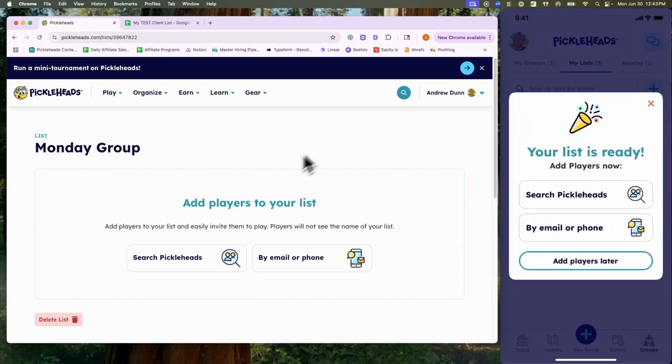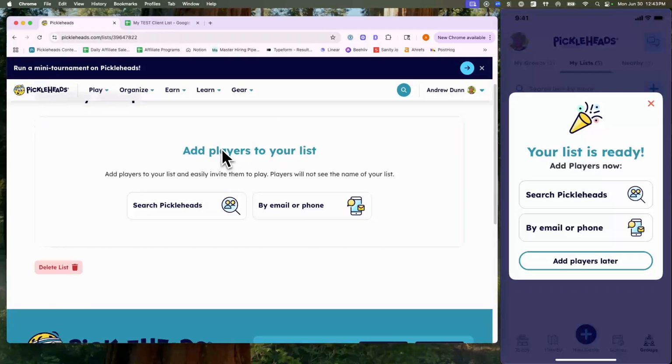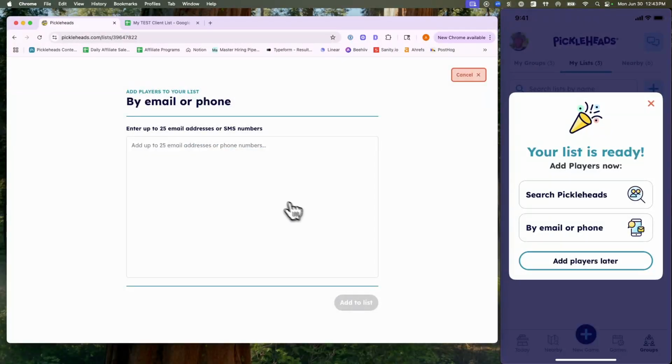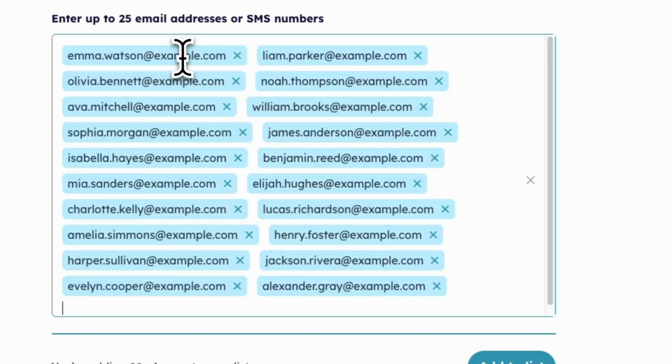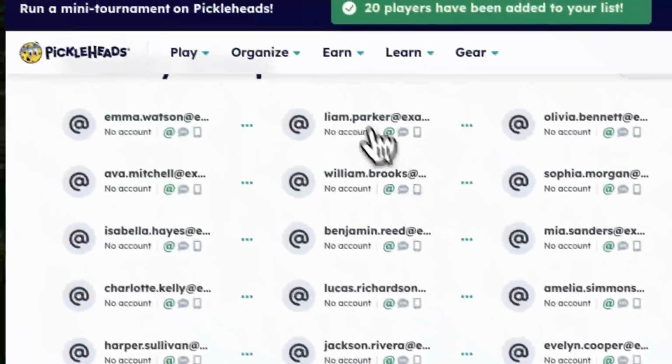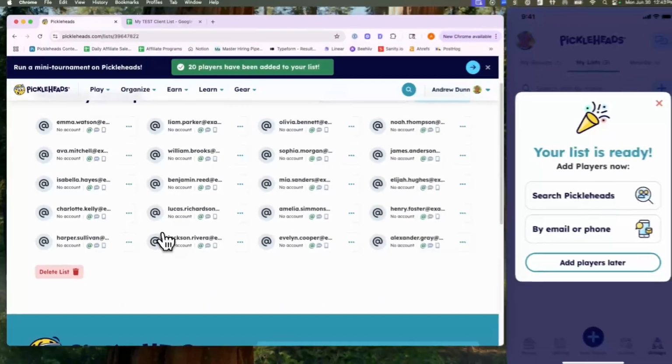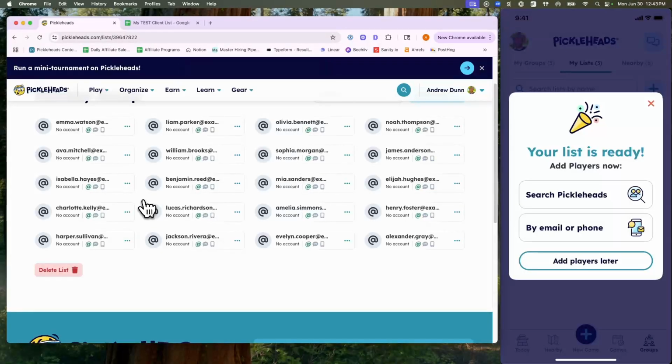Step 3 is to add players to your list. There's two ways to do this. For most people, they'll want to add by email or phone. If you already have a list of clients that you work with or friends that you play with, it is super simple to copy and paste all their email addresses or phone numbers and add them directly to the list. No one gets notified at this point. This list is private to you.